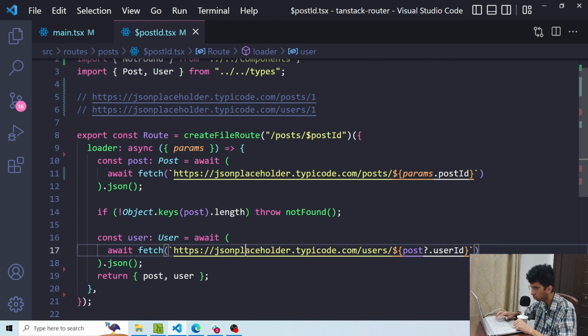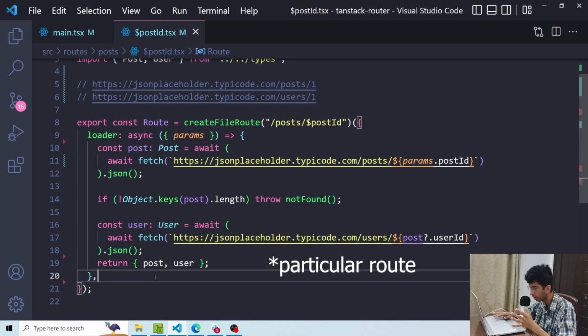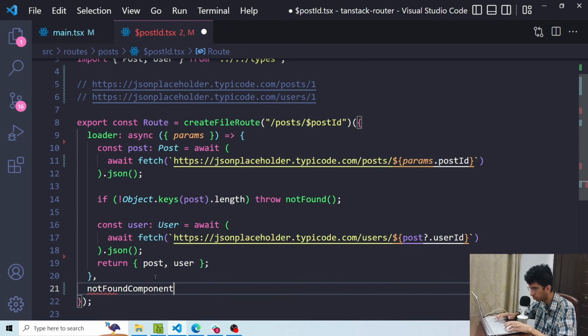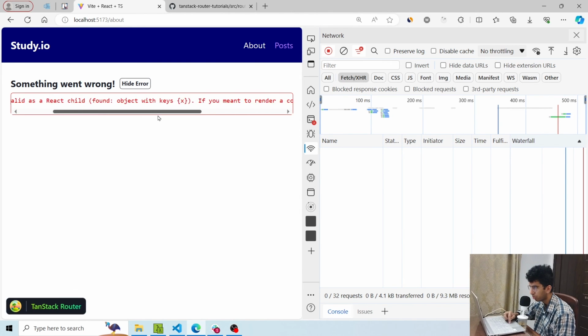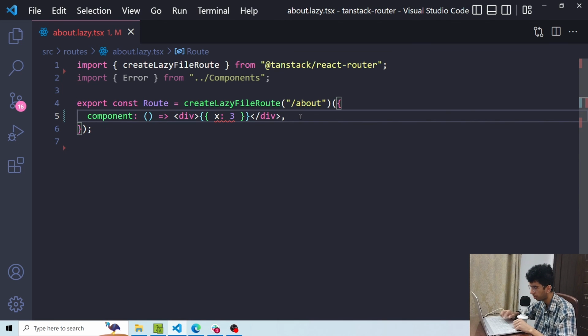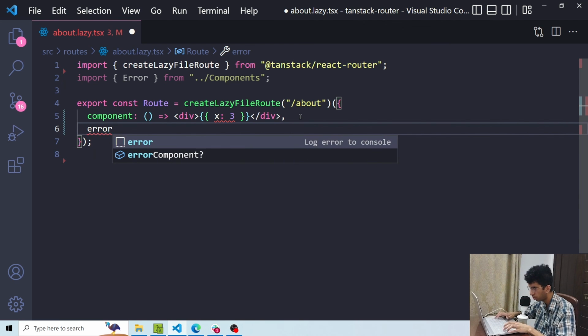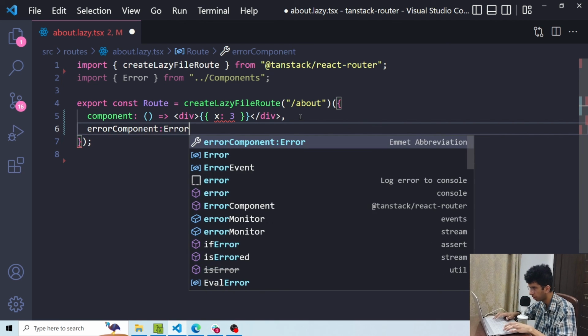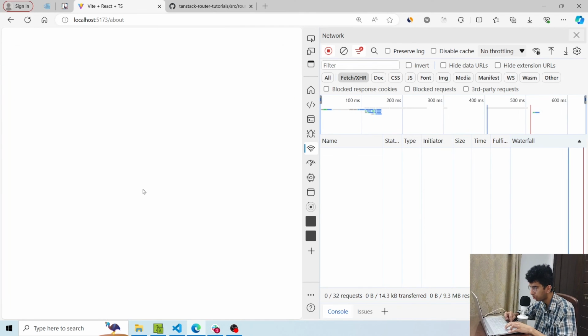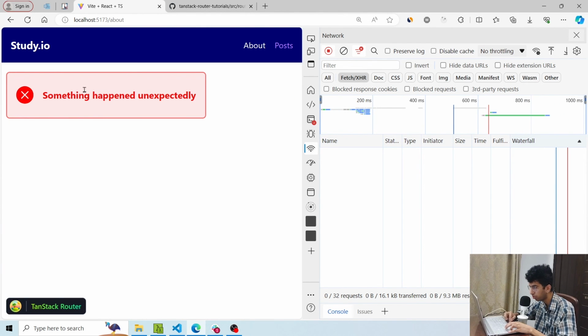Also, if you want to show a not found component for a particular scenario, you can also do that. So I can say notFoundComponent, then I can pass any component here. Now by default, if some error gets thrown inside your page, then it would show the error here like this. I can hide the error or show the error, but this is basically the Tanstack Router default. If you want to customize that as well, you can do that. So I can pass a custom error component for this particular route. I can say errorComponent, and then here I can pass the error component which I have made. So now you see a custom error component here.